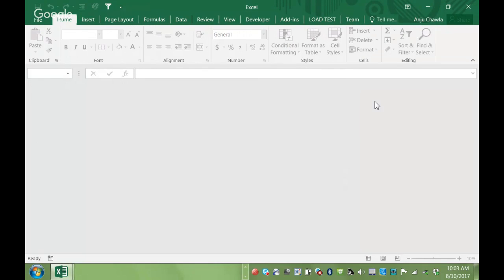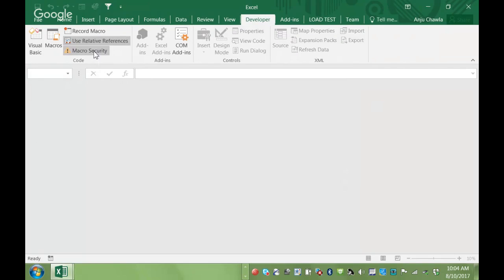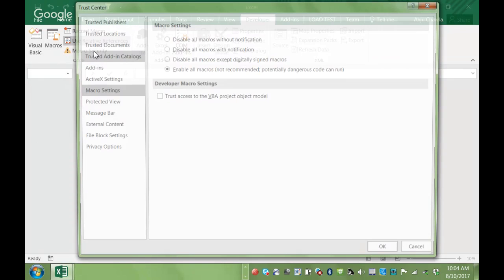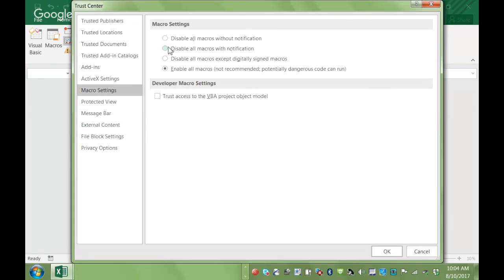Now I want to show you the security level again. Remember how I had said anything is allowed? Now let's put it back. Go to your Developer tab, go to Macro Security and say disable, either with notification or without notification, it doesn't matter. With notification will be helpful because it will tell you what's happening. So now change your settings again. This is what your settings should always be on your Excel.